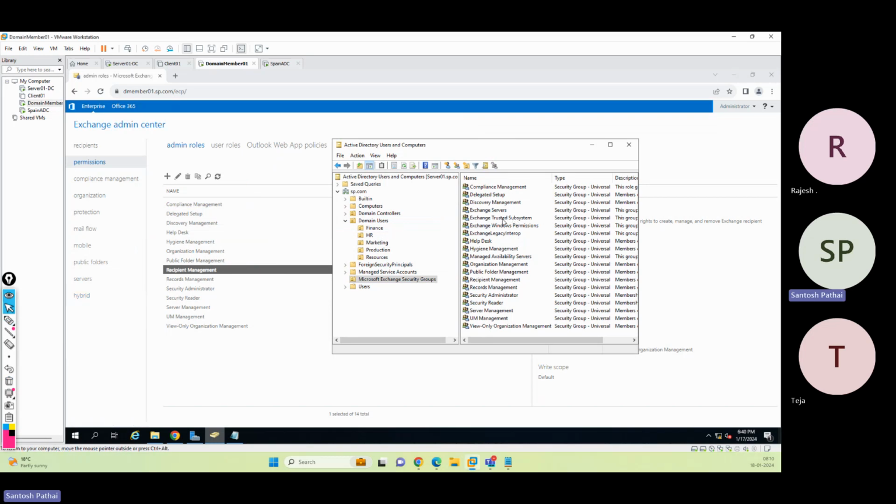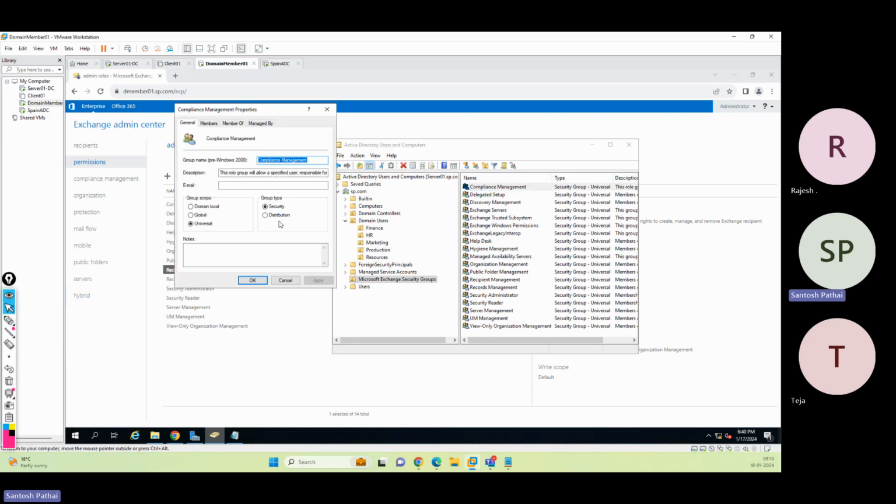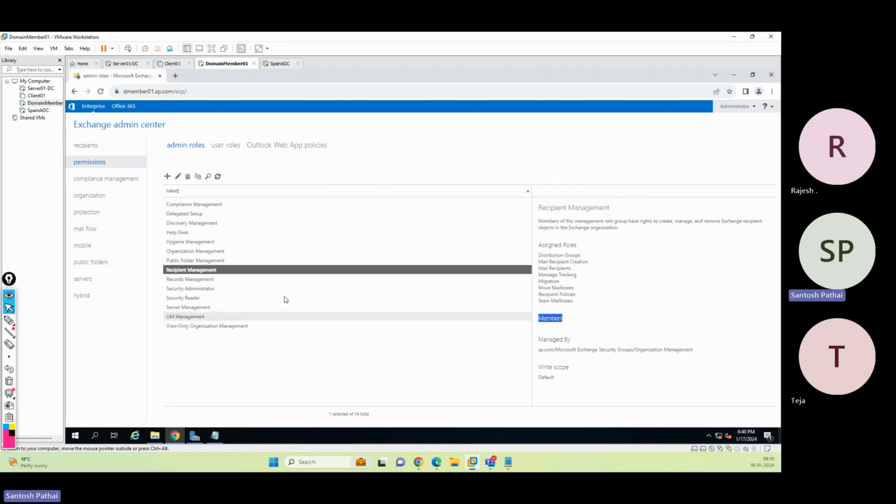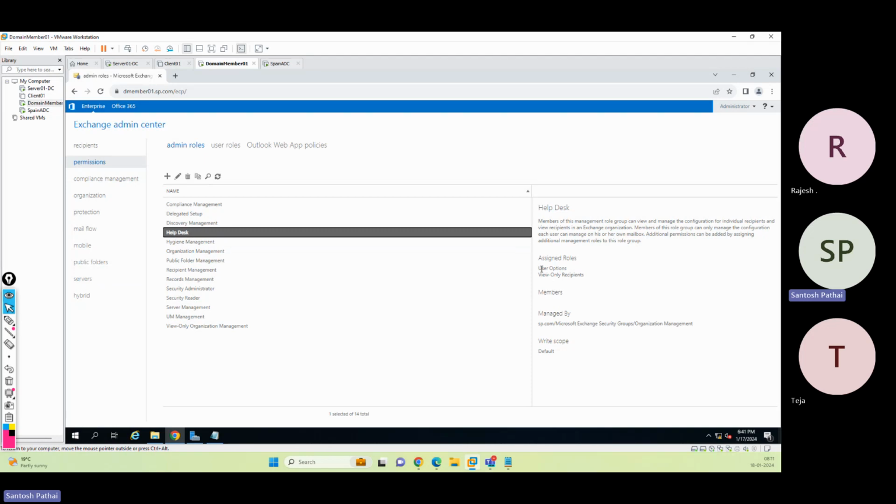If I go to any of the groups, let's say compliance management, you can see we have universal and security. If we see the members at present, there are no members because we have not assigned these roles to any of the users. Now let's say I want to create a custom role. I don't want to give this default role to any user. If we go to help desk, we can see user options and view only recipients option is enabled for the help desk team. So they can view the recipients and modify some user options.